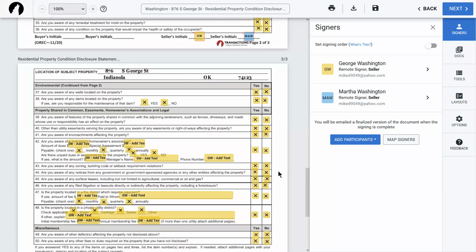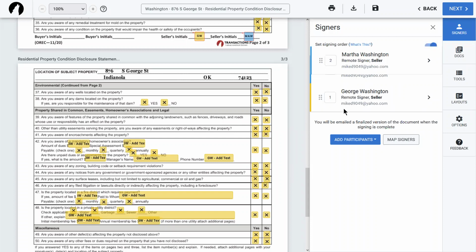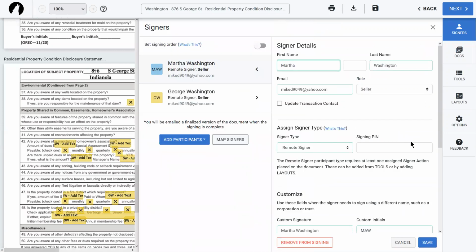puts a signature on there, everything else. Also, it's worth pointing out, if you do end up wanting to change the order so that it's actually Martha that fills this out instead of George, changing their order with the signing order does nothing. What would actually need to happen is that you're going to have to move from signing.